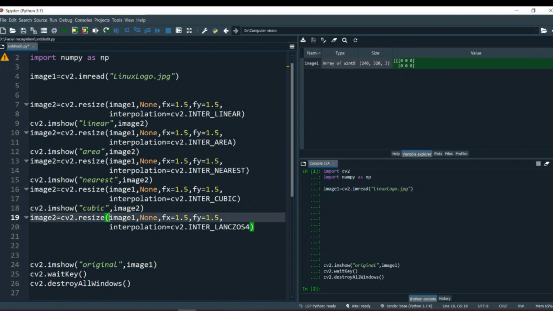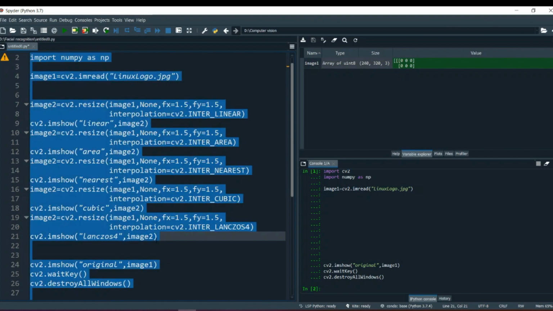Cubic, and this will be Lanczos. Okay, so we've got all these images. They will be shown, the original image already printing, and let's see what the differences are.